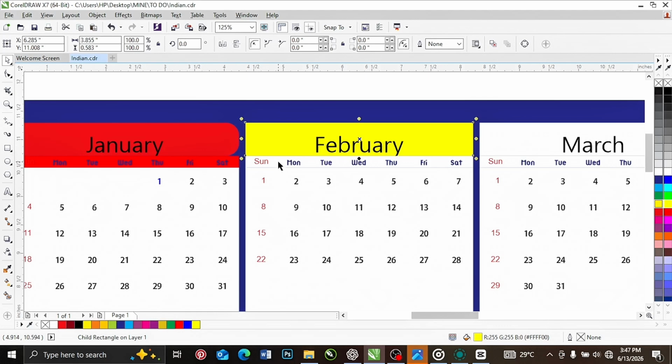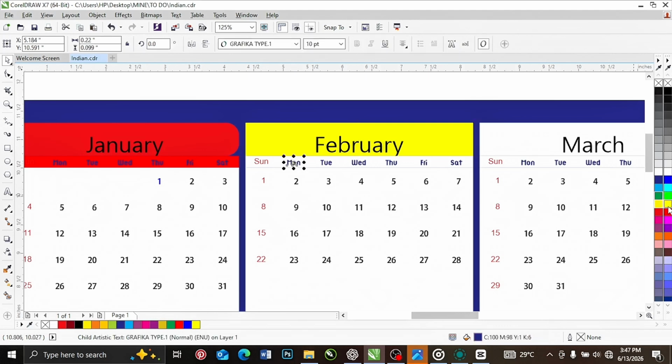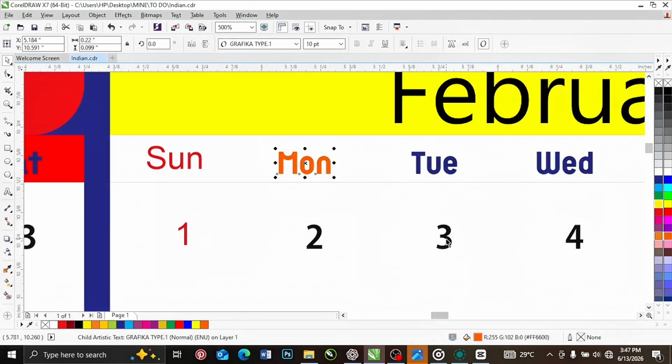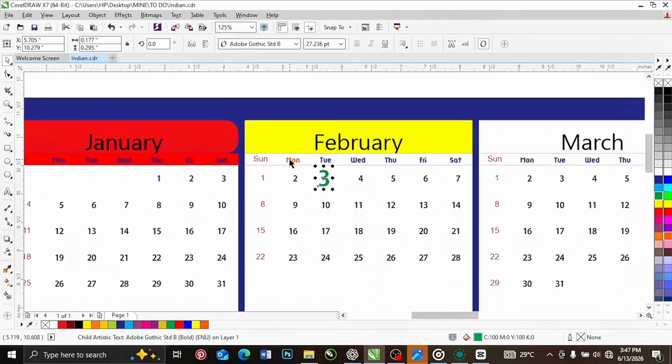Hold down the Ctrl key and click on the particular thing you want, and now apply whatever you want to apply to that place. You can increase the size, you can apply anything you want to apply.